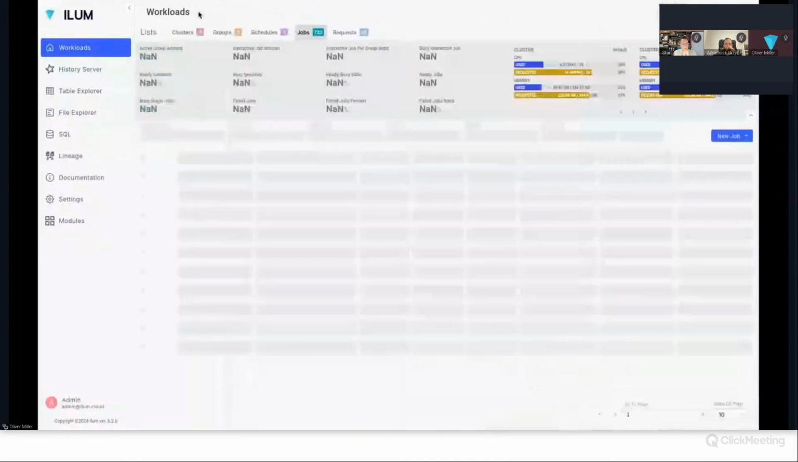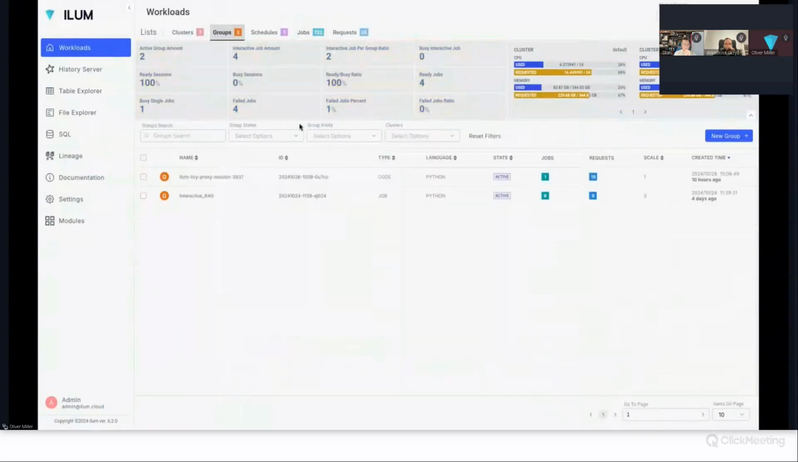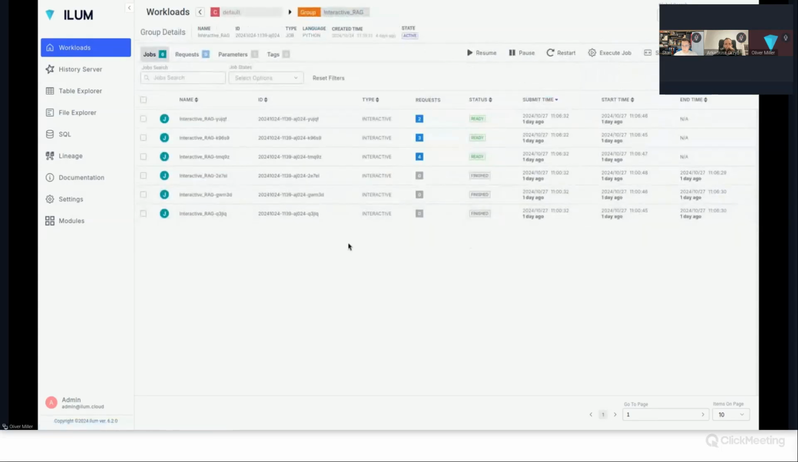And now something very important, our interactive Spark sessions, aka Spark microservices. I will present it on two examples. We have created a very simple LLM RAG use case. We will ask a question to the LLM together with providing a context.